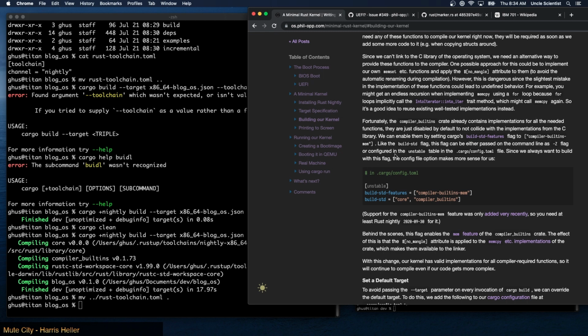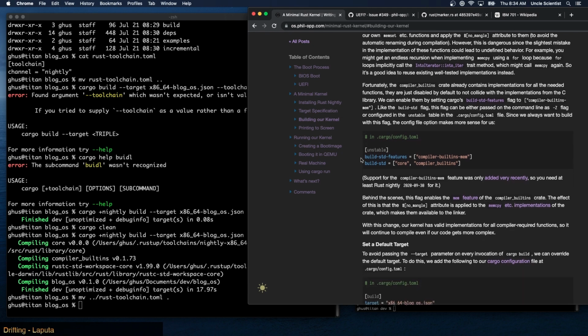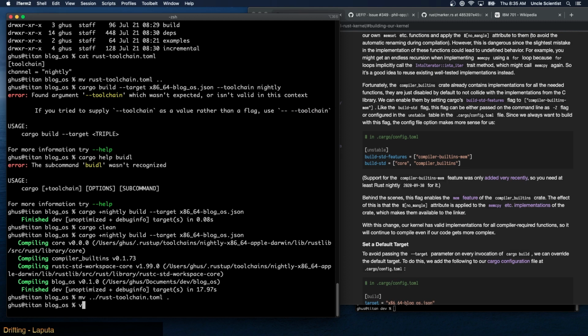Fortunately, the compiler built-ins crate already contains implementations for all the needed functions. They're just disabled by default to not collide with the implementations from the C library. We can enable them by setting cargo's build-std-features flag. Like the build-std flag, this flag can either be passed in on the command line as a -Z flag or configured in the unstable table in the cargo config.toml. So we'll do that.